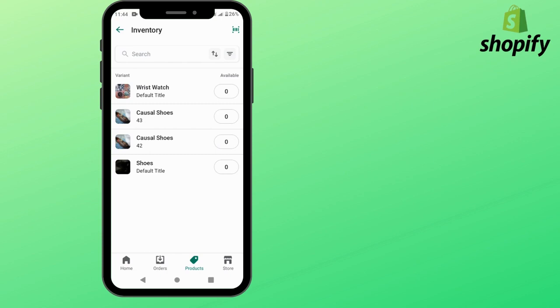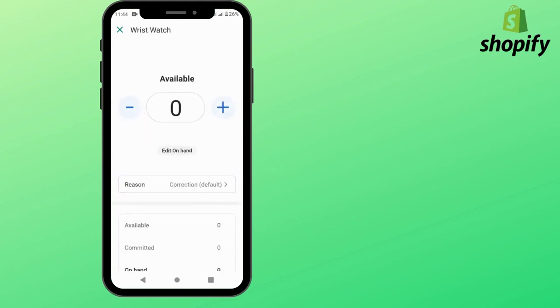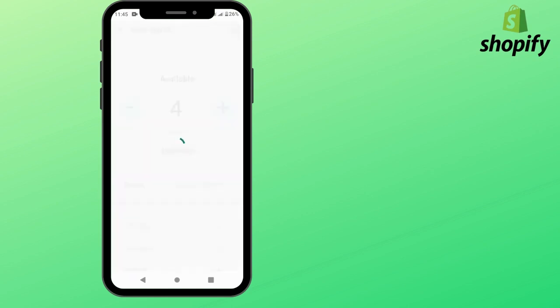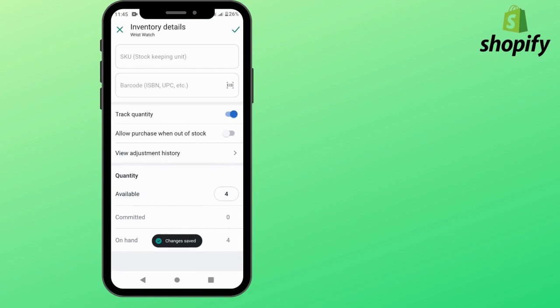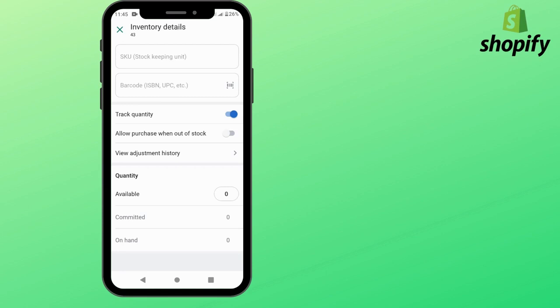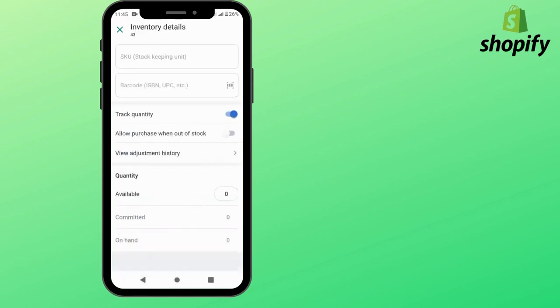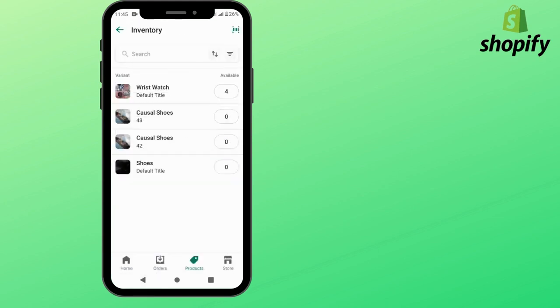So if we have like 4 or 5 watches available, we can add that we have 4 watches remaining. Okay, click on take. Okay, and click add. You can also add SKU or barcode here. Okay, and availability like remaining items. Okay, you can manage your inventory from here.